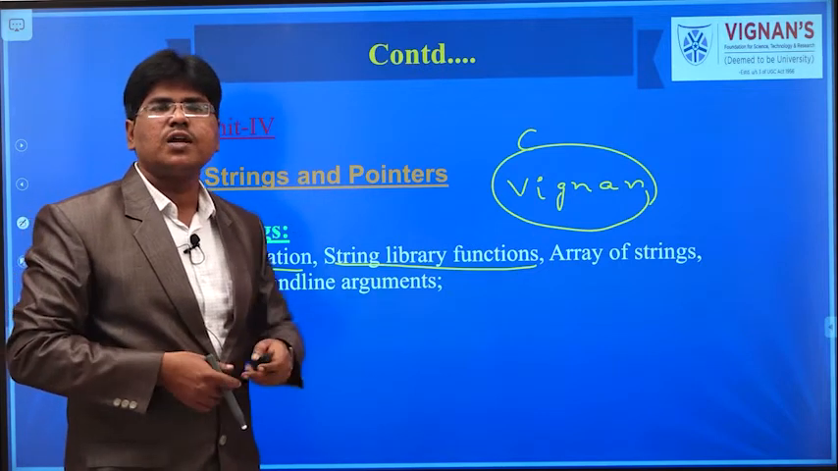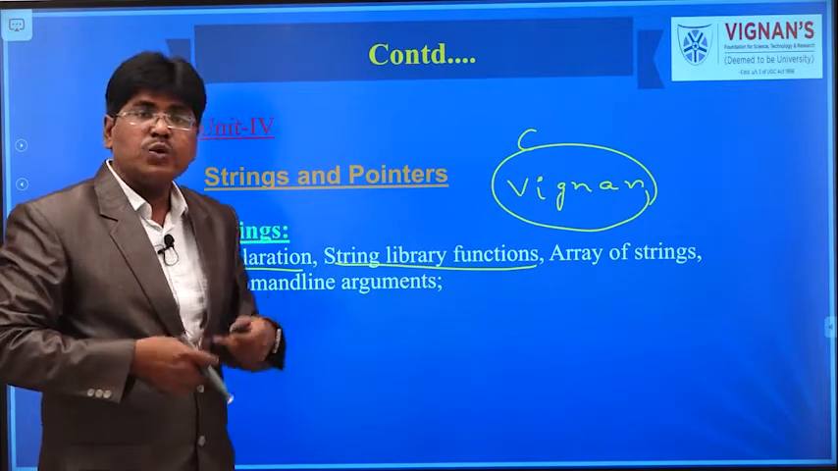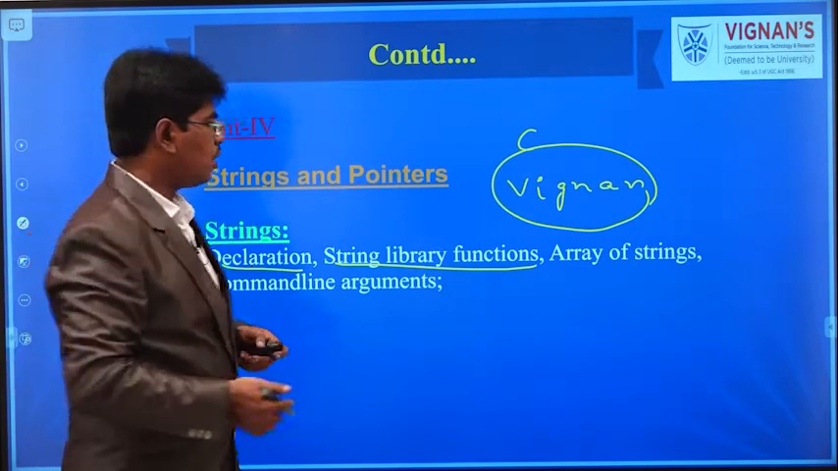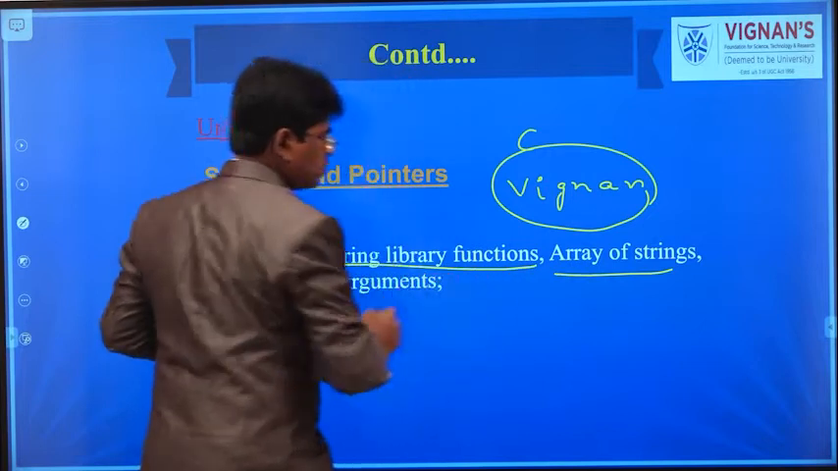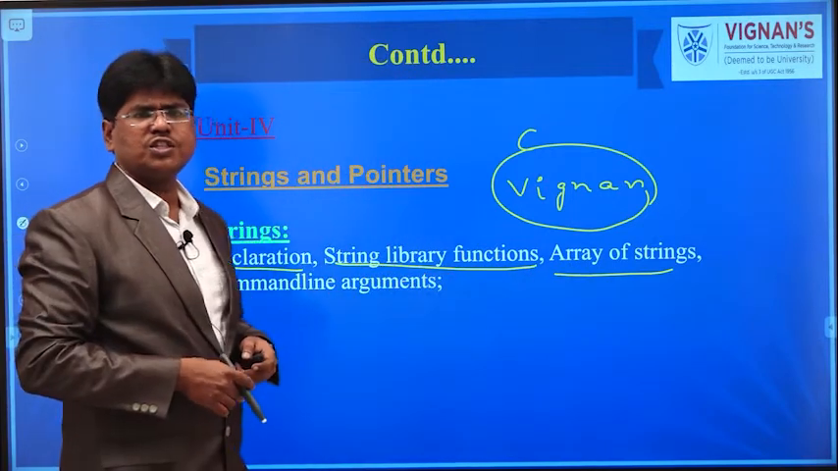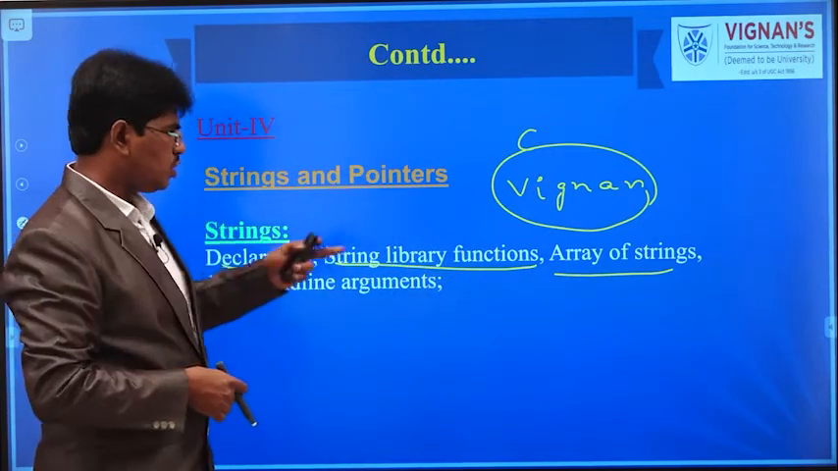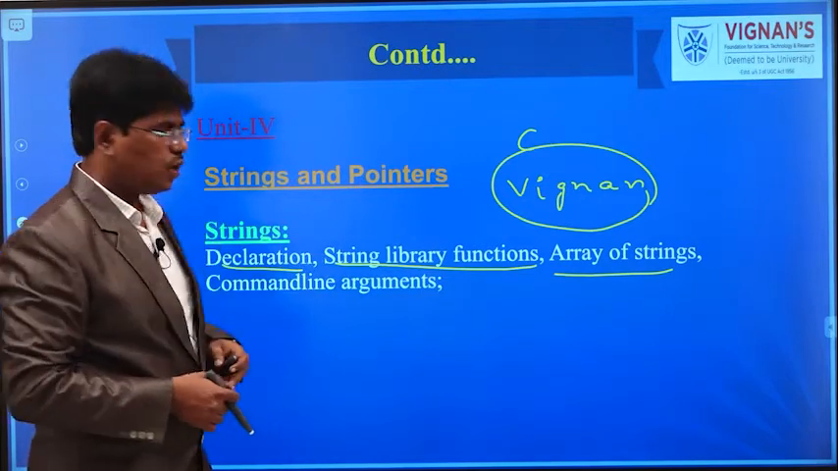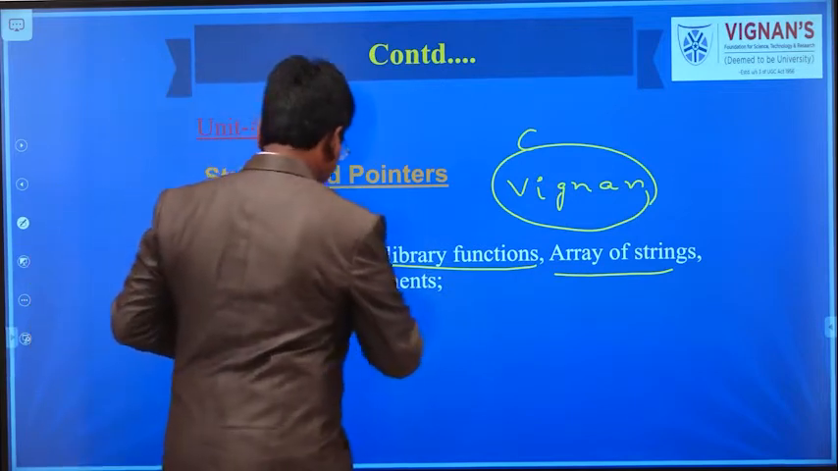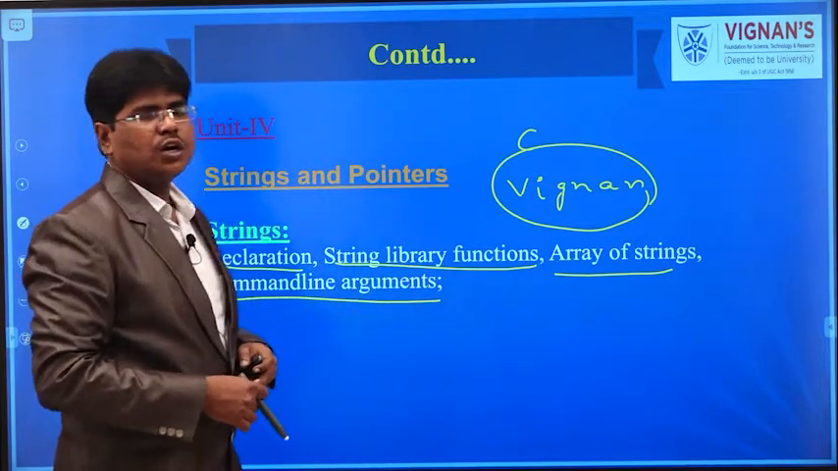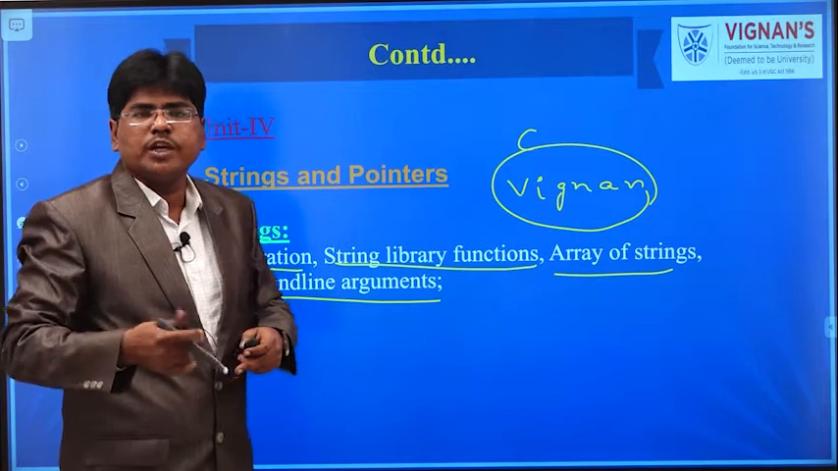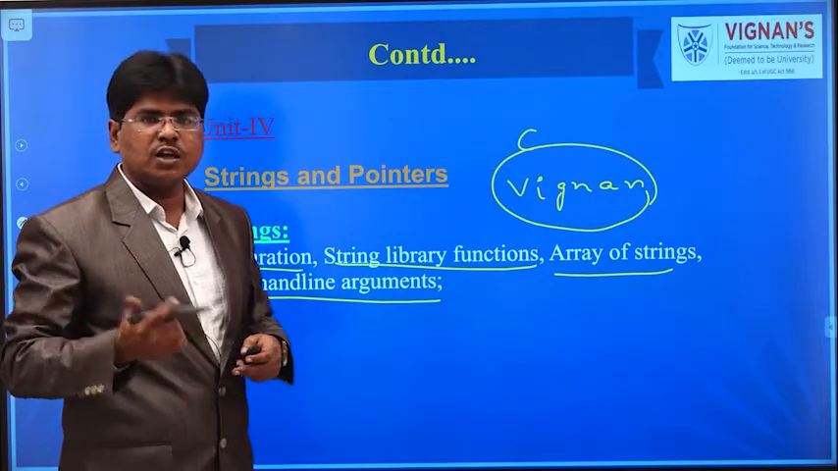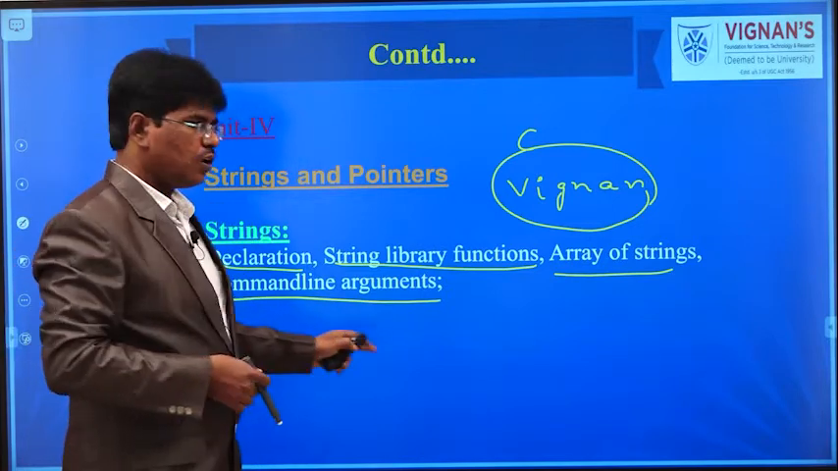And how we can store strings in an array, and how we can apply operations when we store strings in an array, that we will cover under the concept of array of strings. So how we can store strings in a sequential way with the help of data structures, and how we can apply the operations, we will cover in array of strings. And coming to command line arguments, when you want to give arguments not within the program but execute them through the command line, that concept we will cover under command line arguments.